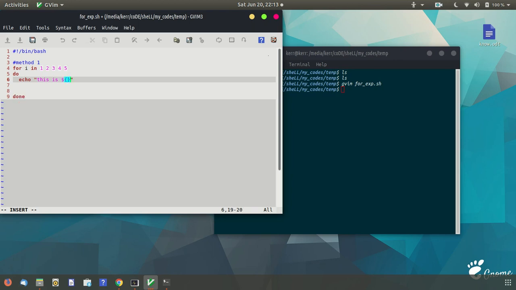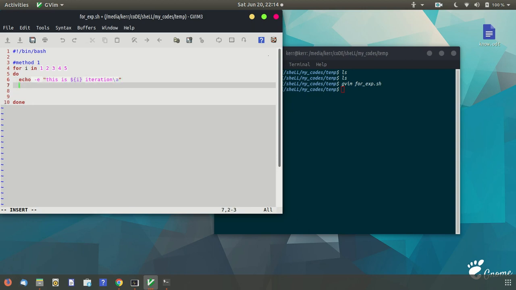This is the ith iteration, and let's use some kind of tone so that in each iteration we will get a tone. The \a is the escape character for generating the tone. Let's sleep for maybe 0.5 second. So that's it.